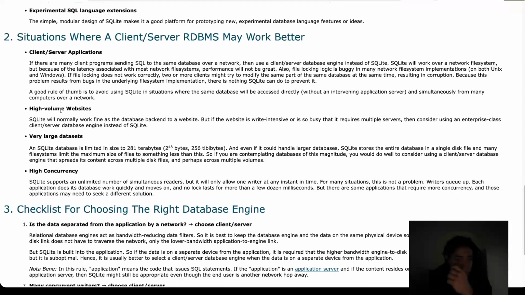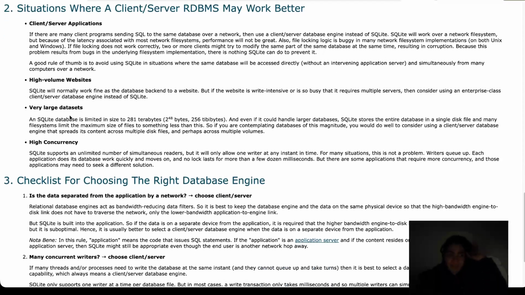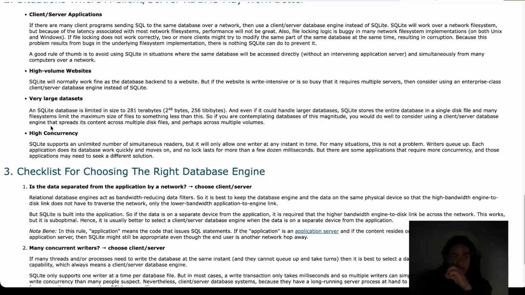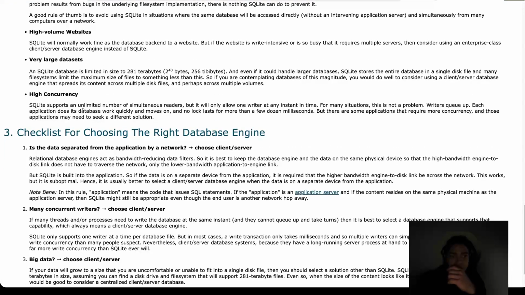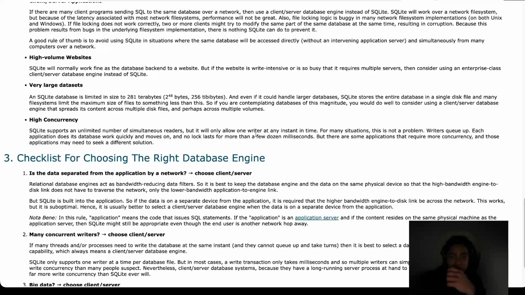High volume websites, very large data sets: an SQLite database is limited in size to 281 terabytes. And even if it could handle larger databases, SQLite stores the entire database in a single disk file, and many file systems limit the maximum size of files. High concurrency: SQLite supports an unlimited number of simultaneous readers, but it will only allow one writer at any instant in time. For many situations, this is not a problem.